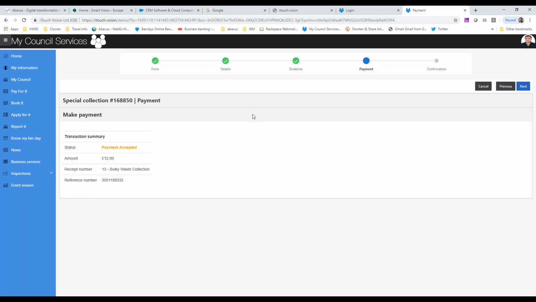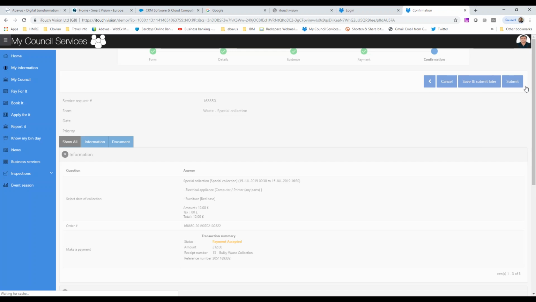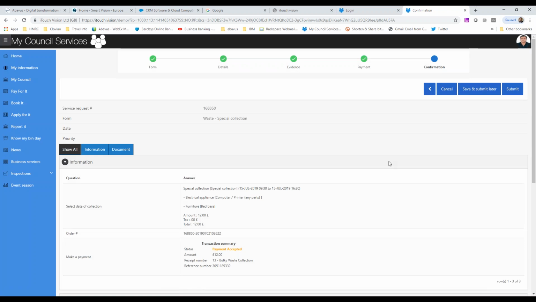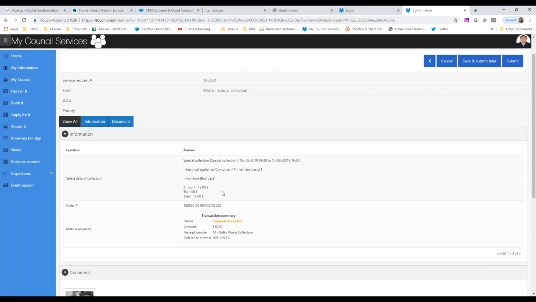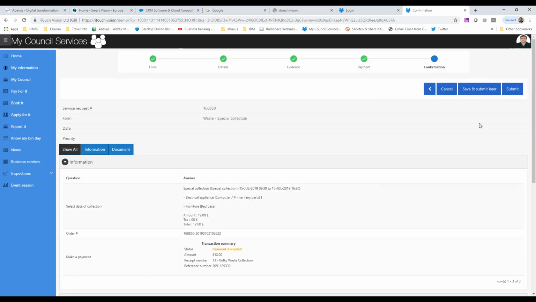And the same principle would apply to something like trade waste or any other kind of paid for subscribed service, with payment up front, of course. Then with the payment successful, we then click on next. That then gives Gary, as the customer that's booking this, the ability to review everything and make sure that everything is in order. And then all he has to do is click on submit.